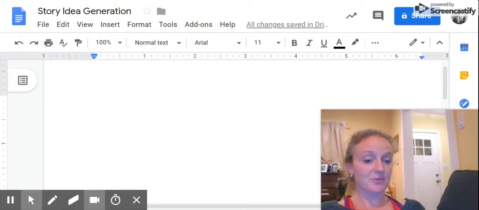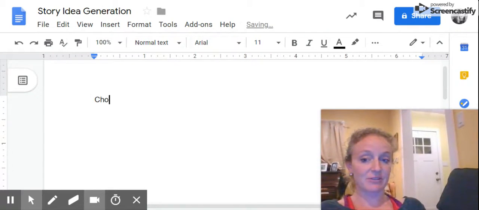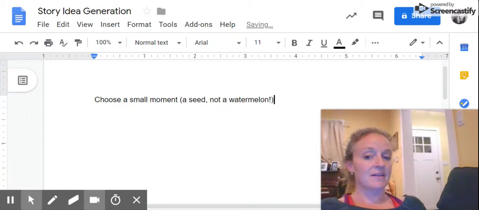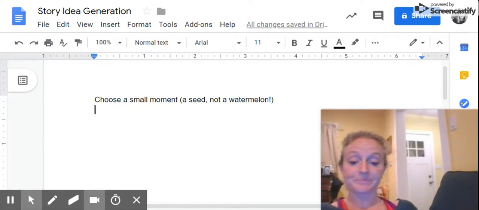A seed might be a specific moment with my sister that I can stretch out and add lots of details to. So as you're thinking about your story for your story slam, you want to make sure that you are choosing a small moment, a seed, not a watermelon. And you want to make sure that you're able to add details about that moment.